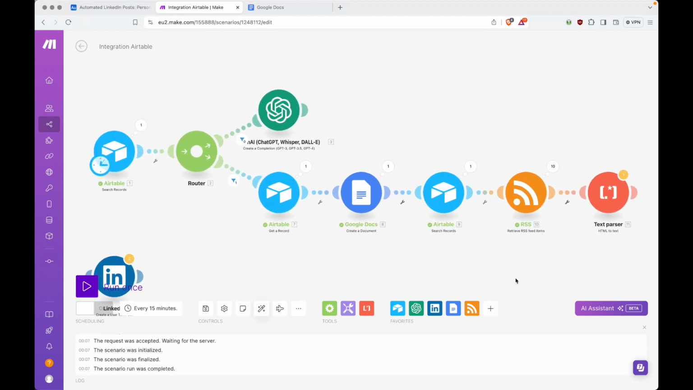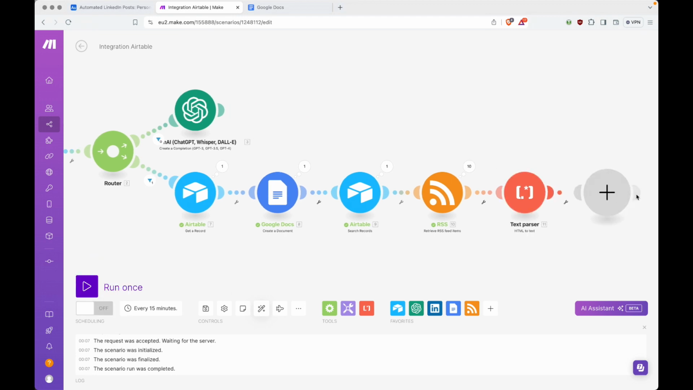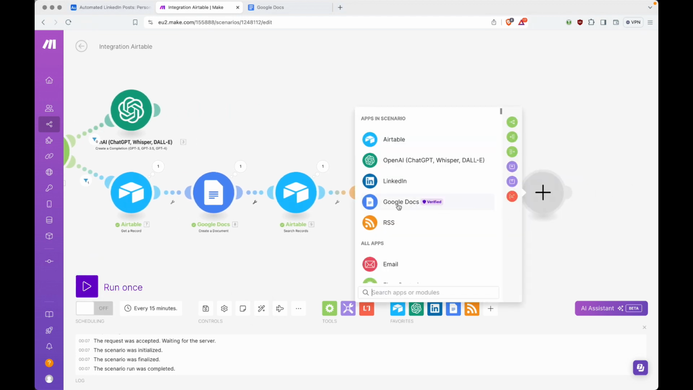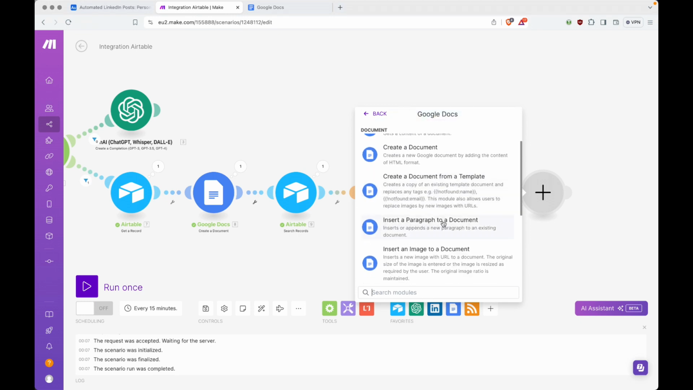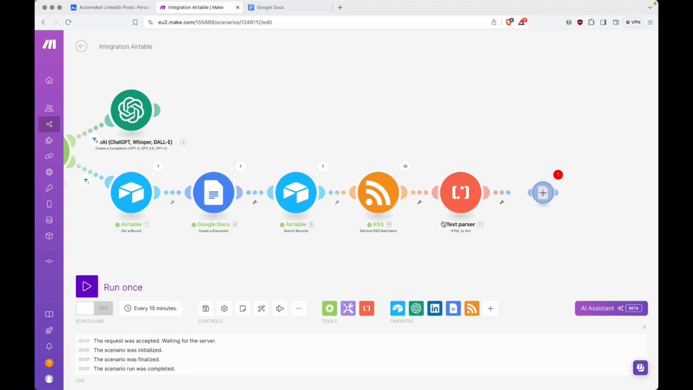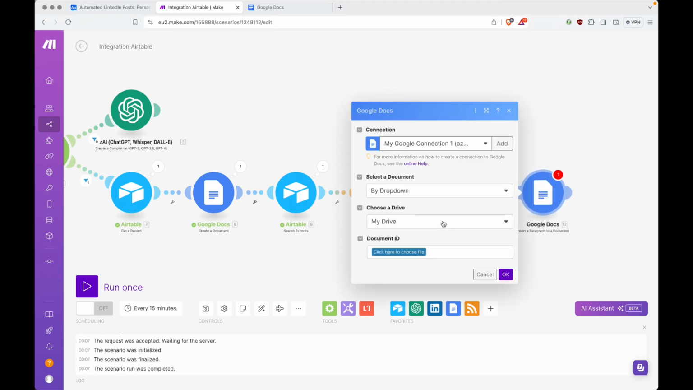All right, now the next part we're going to do is to fill our Google Doc, right, with all the information we have now received from the RSS feeds. And how this works is that we are going to use the Google Docs module again, and this time we are going to insert a paragraph into a document. So this will fill this document with all of the data we have received. Now we have our connection already. Now we're going to select a document by mapping.